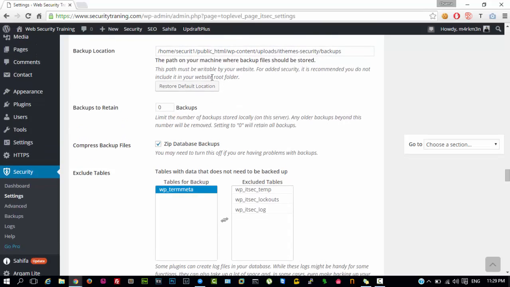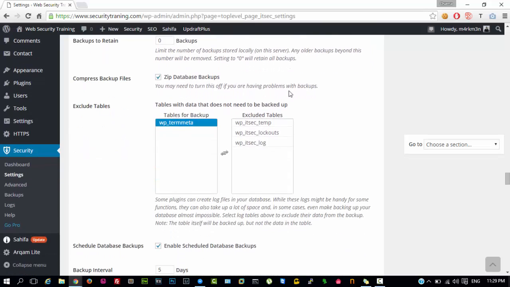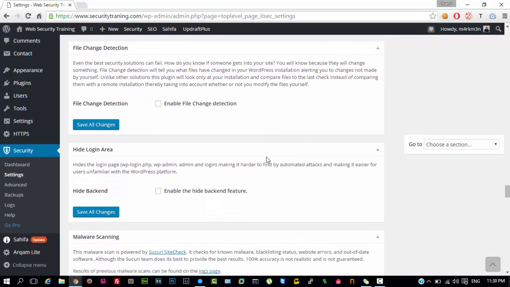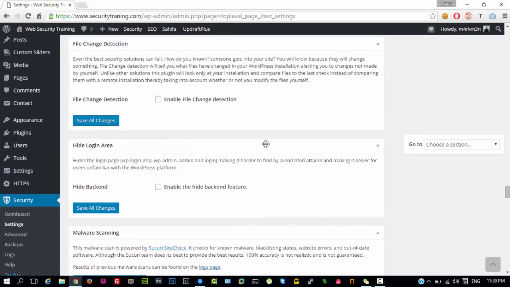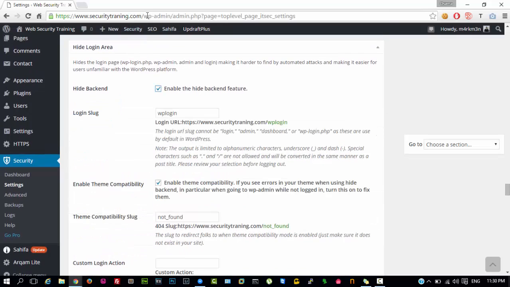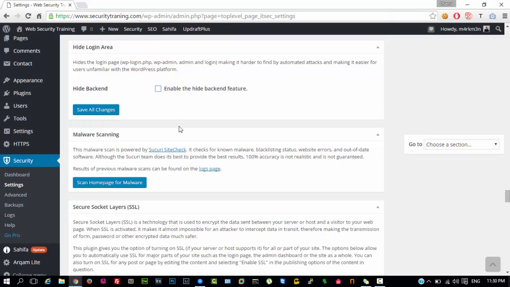I haven't set the backups of the database, but it is recommended if you want to do that. I am using other plugins for that function. So this is file change detection. Do enable it if you want to have a record of changed files. And this is hide admin area. It will change the login place of WP admin to your custom one. I don't want to do that.